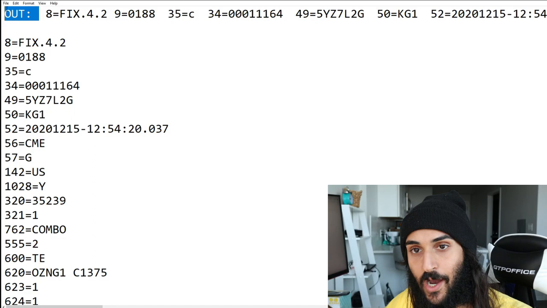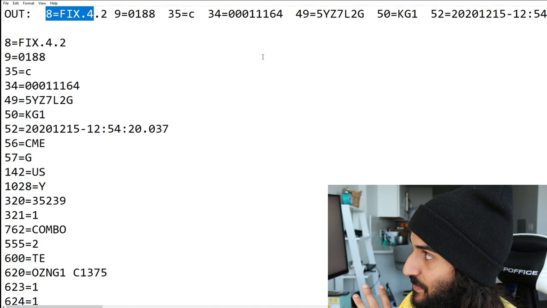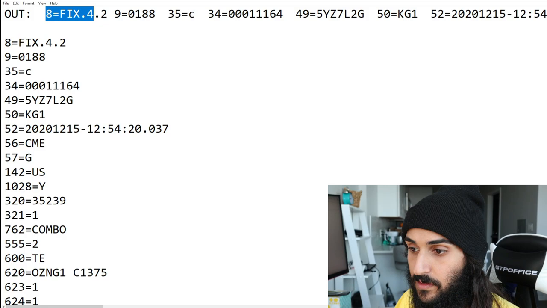All right, guys, this FIX message is quite long. It stretches past this page entirely. So I decided to break down the keys and values for you on the side here horizontally so you can see the entire message. All right, let's take a look at the actual message itself.